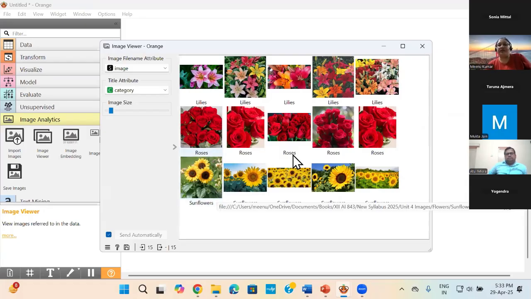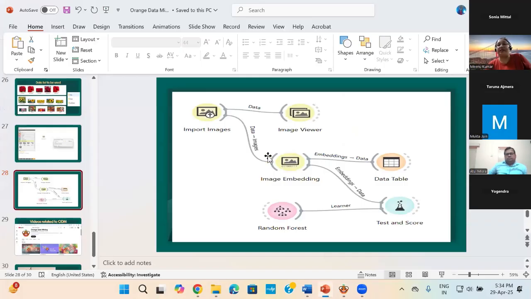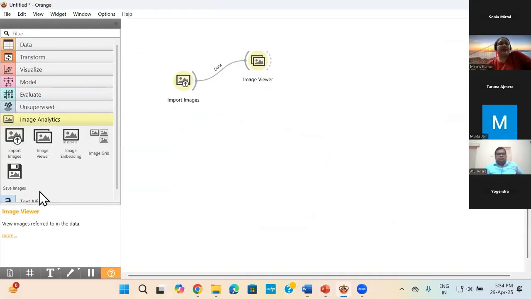So after this, you can show it to your students. I've done this. Now, what we have to do with images is convert each image into a numeric value. As you know, computers understand only numeric values. So for that, I will be using the image embedding widget. Here I'll use the image embedding widget.